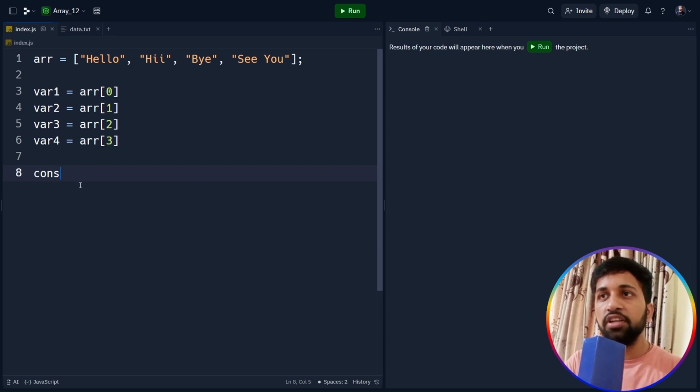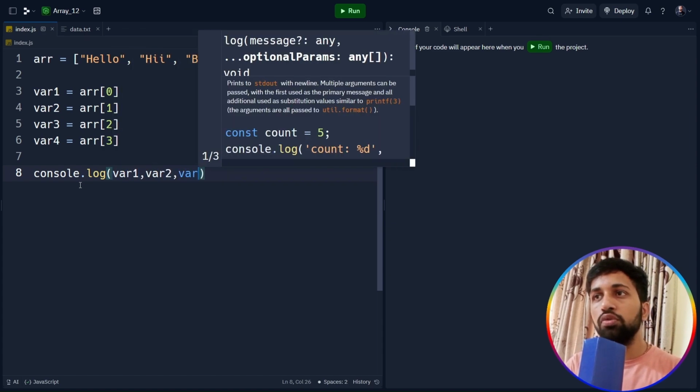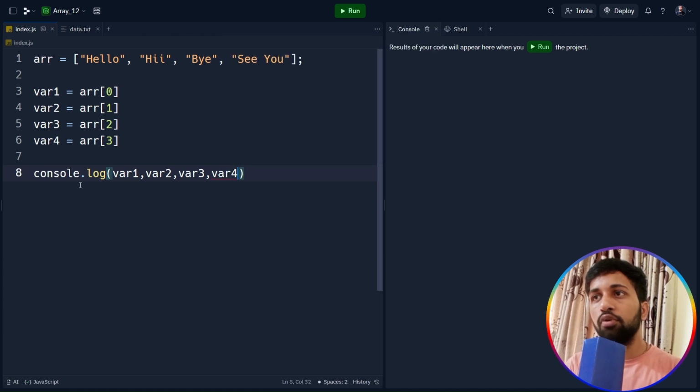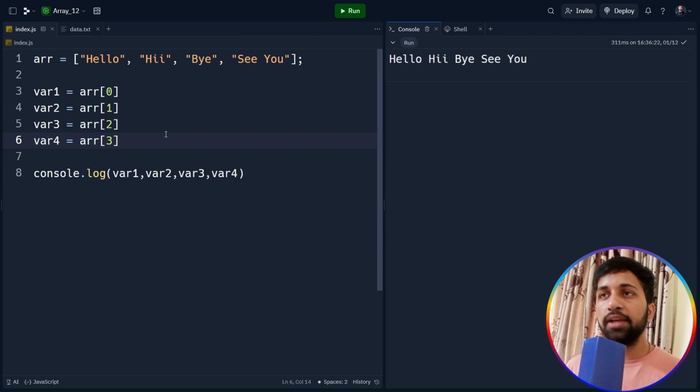I just want to print the value of each and every variable. I'm writing here var1, then var2, var3 and var4. Now let's see what the output is. I'm getting the output, which means by using the index value of the array, we are able to extract each and every element of this array into variables. So this is the first way of extracting the elements from the array and putting them inside variables.